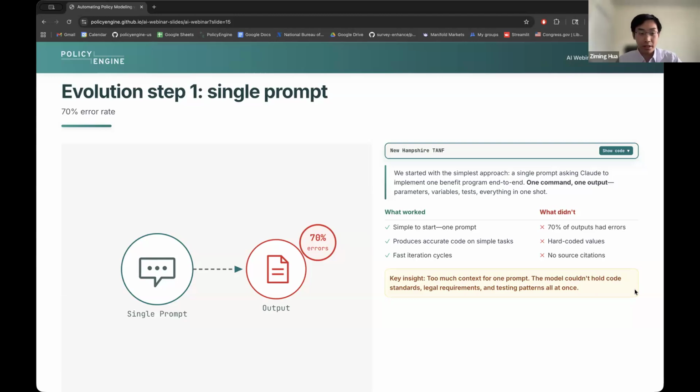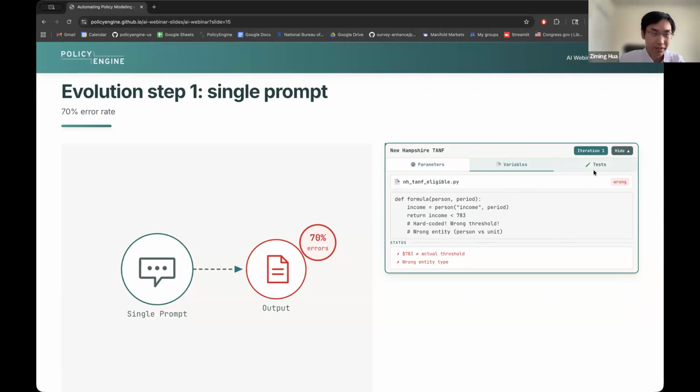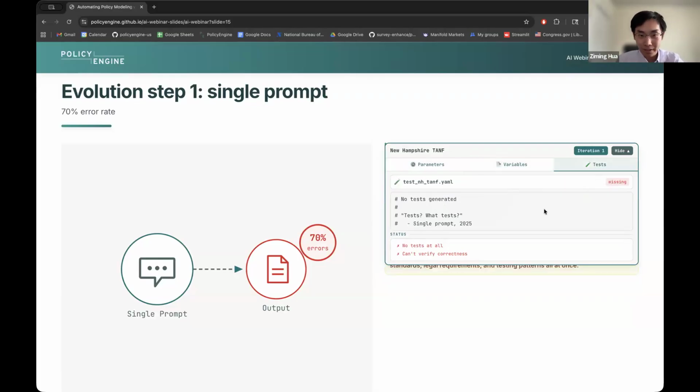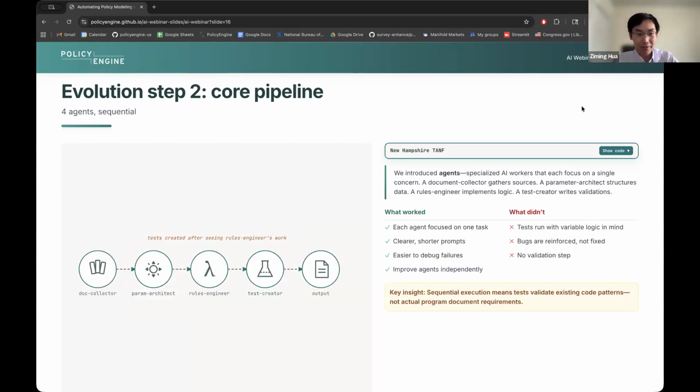It always missed something. As for the example, you can see it puts all parameters into one YAML file, and there's no metadata or any reference for it. And the variable doesn't match our standard, it's hard-coding in the value, and it's missing the entity definition period. And for tests, there's no test. So the first attempt was bad. The key takeaway from this attempt is that one single prompt cannot reliably handle a complex model. So that's why we have the next evolution step, which is a core pipeline.